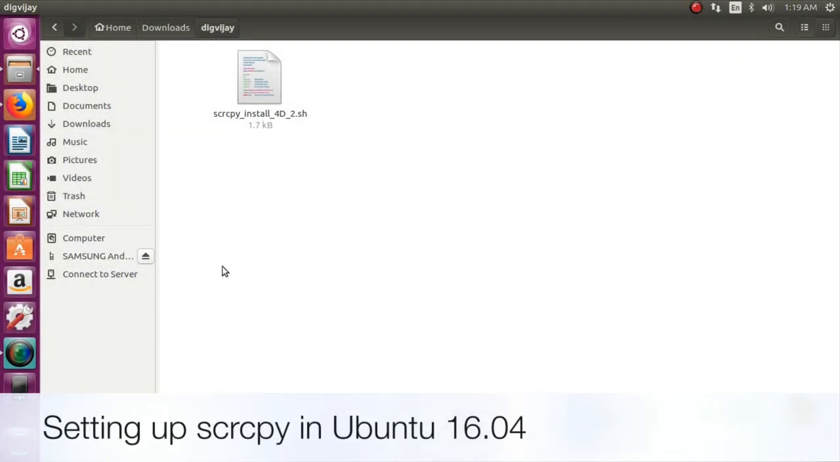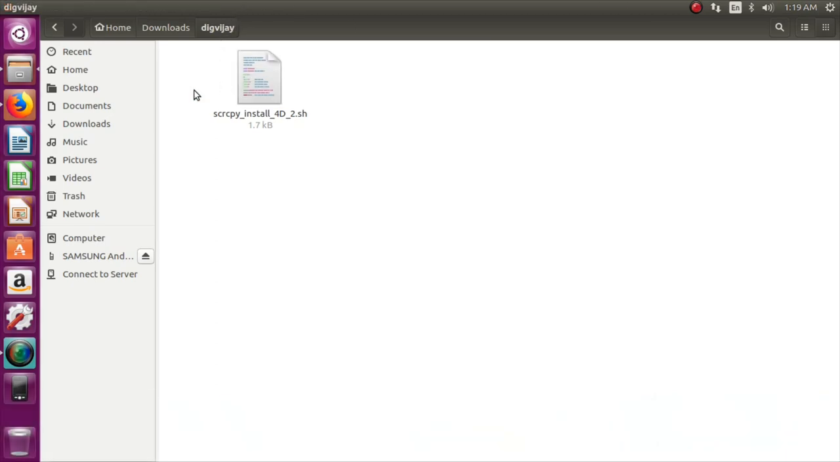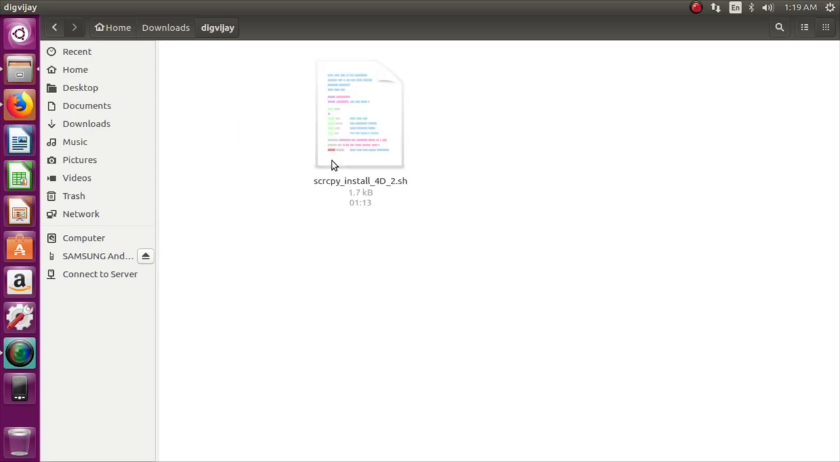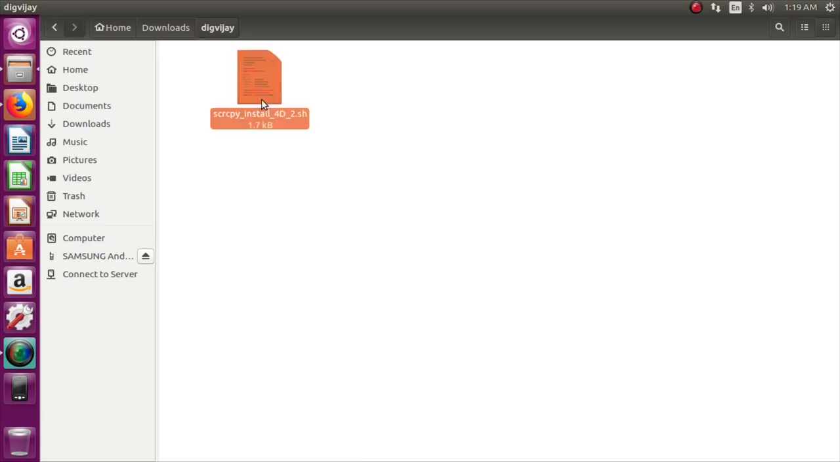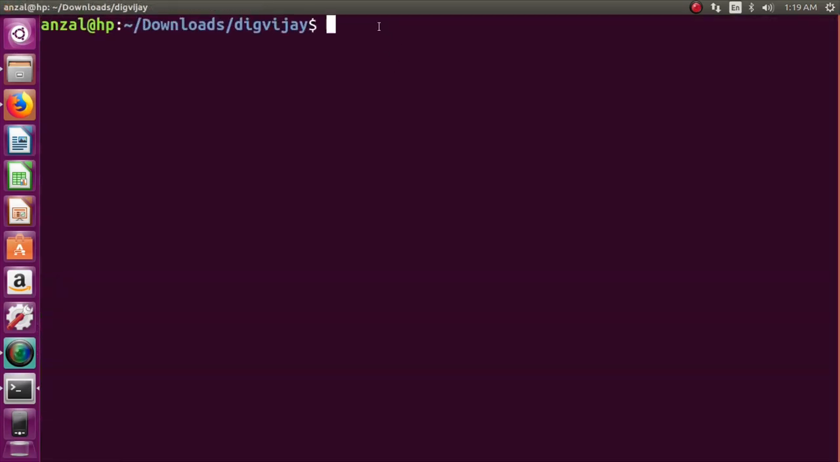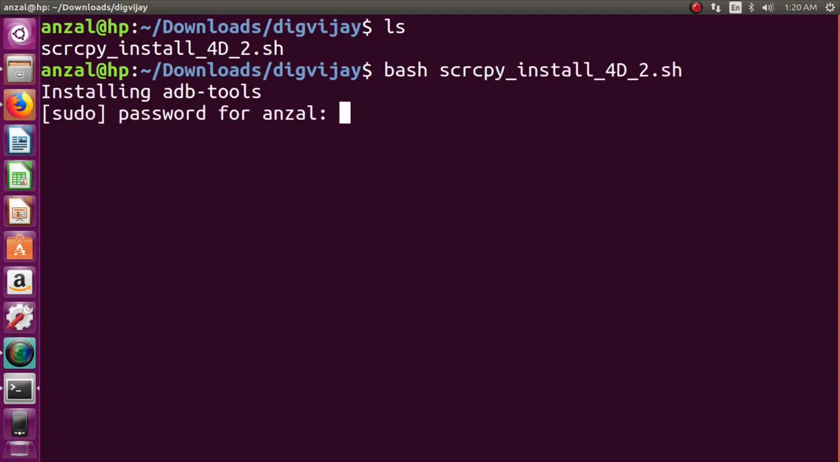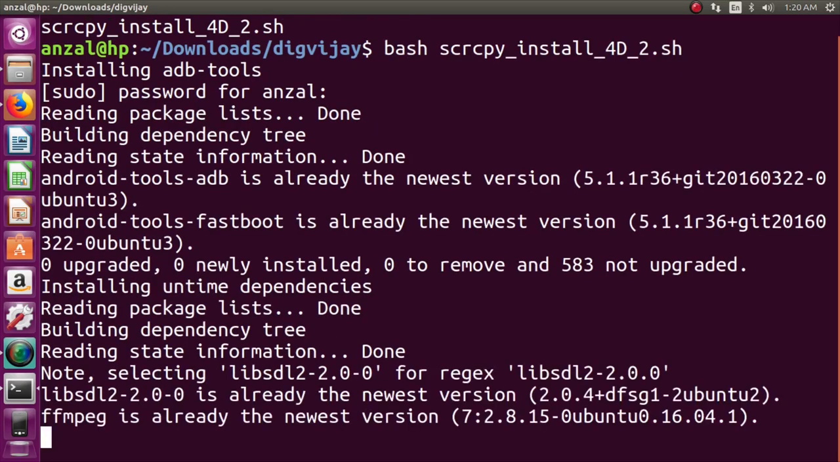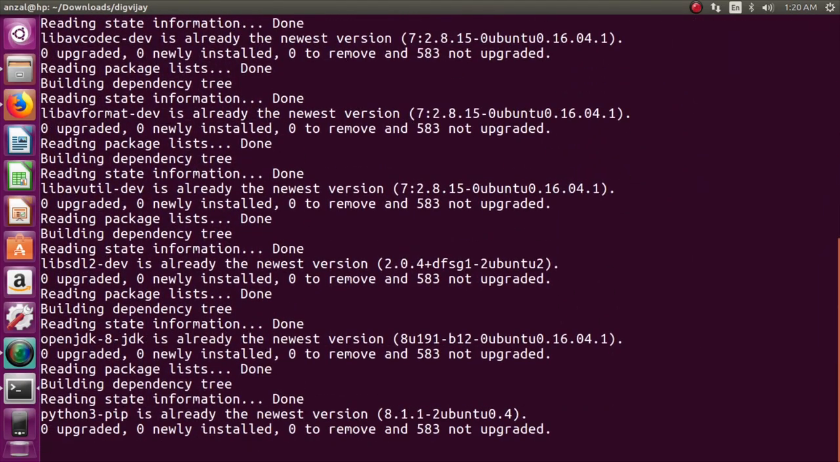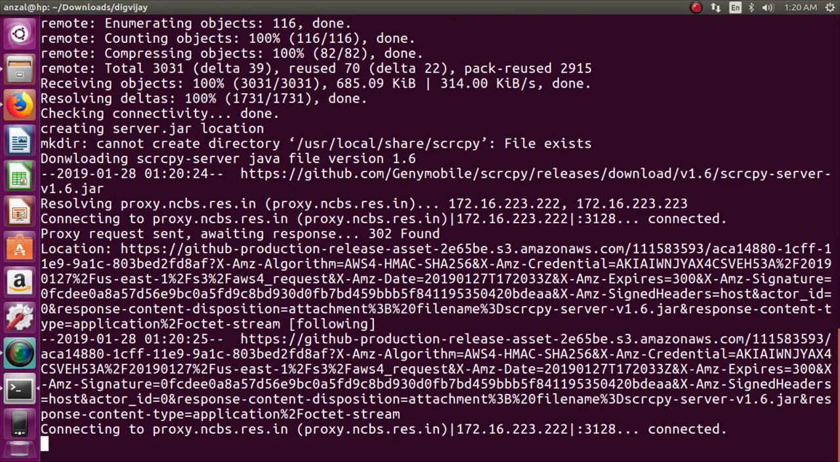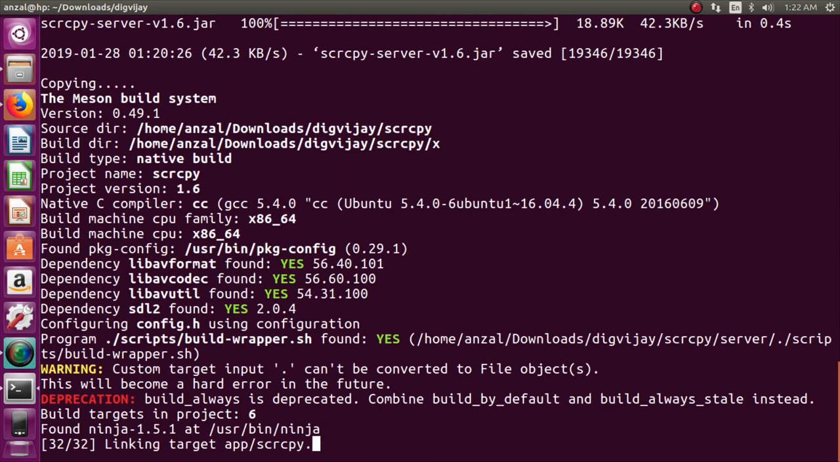So scrcpy is also available for Linux, and to make things easier, we have made an installation script for Ubuntu, and it's tested and runs well on Ubuntu 16.04. It basically installs all the dependencies and scrcpy itself. So just download it from the description below and keep it in a suitable location. Right click on the directory, select open in terminal, and just type the command bash scrcpy_install_4d_2.sh, which is the name of the file. Just key in your password. I've installed all the dependencies in advance, so it's not taking that much time. Otherwise, it usually takes a decent amount of time.